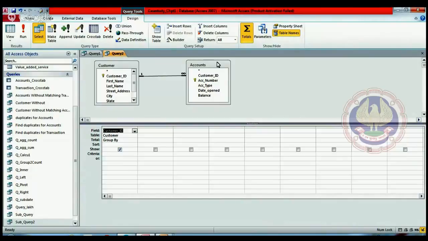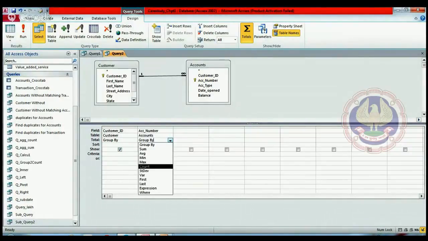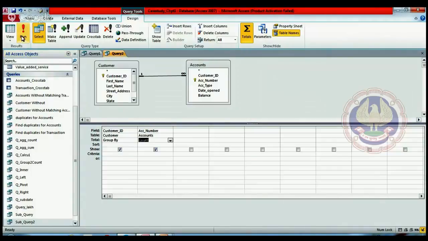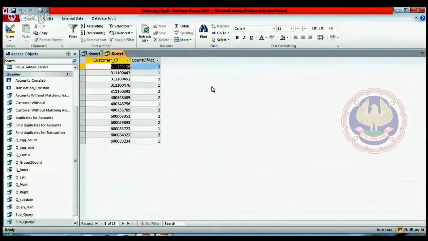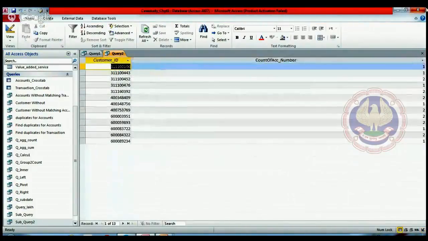Now selecting from the accounts table, I am using the account number. But with this, I do not want group by. I am trying to count how many records are there which are for each customer. So when I execute this query, see, it gives me a count under each cust ID, how many records are there.